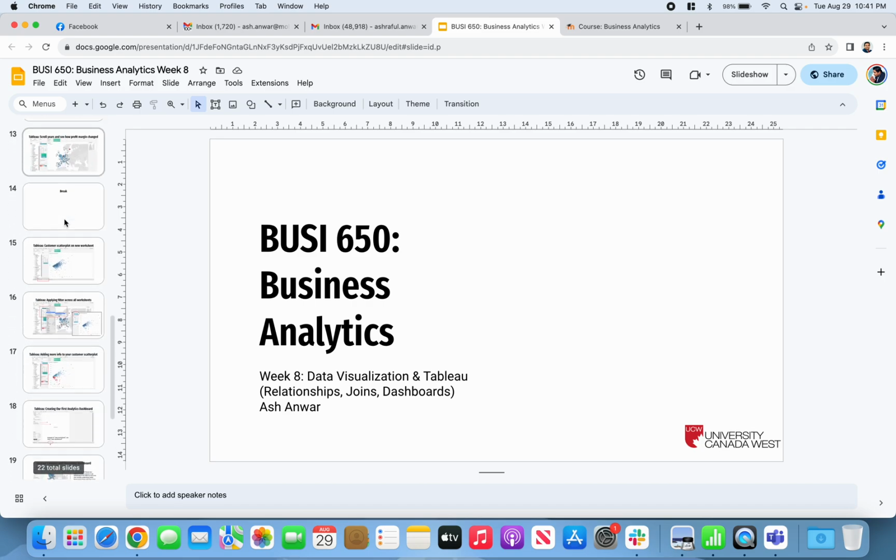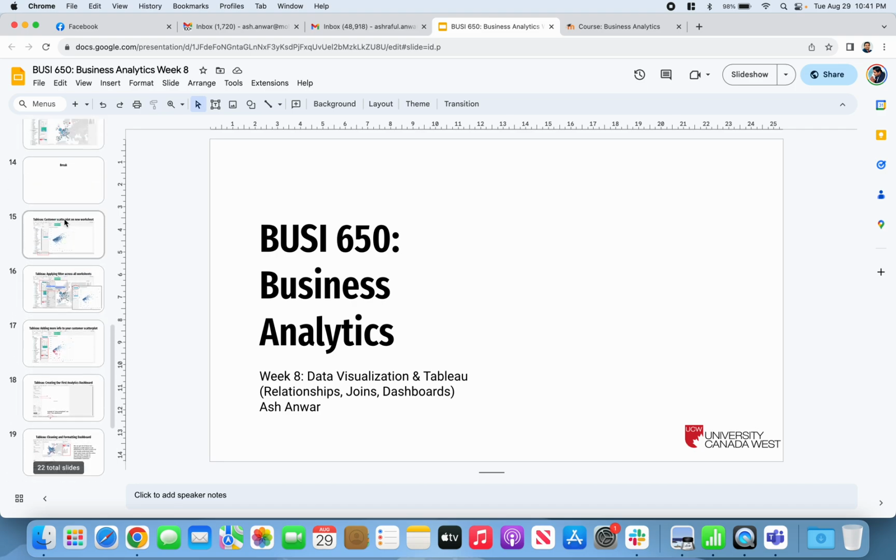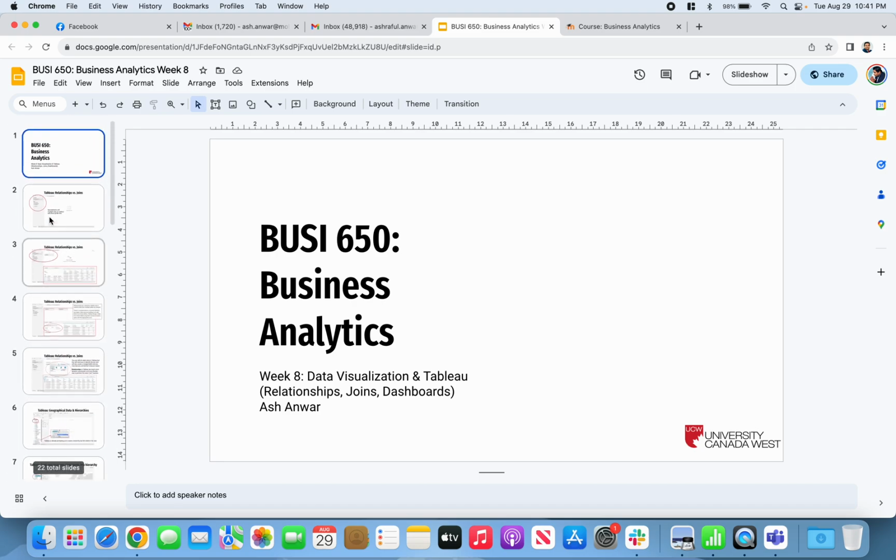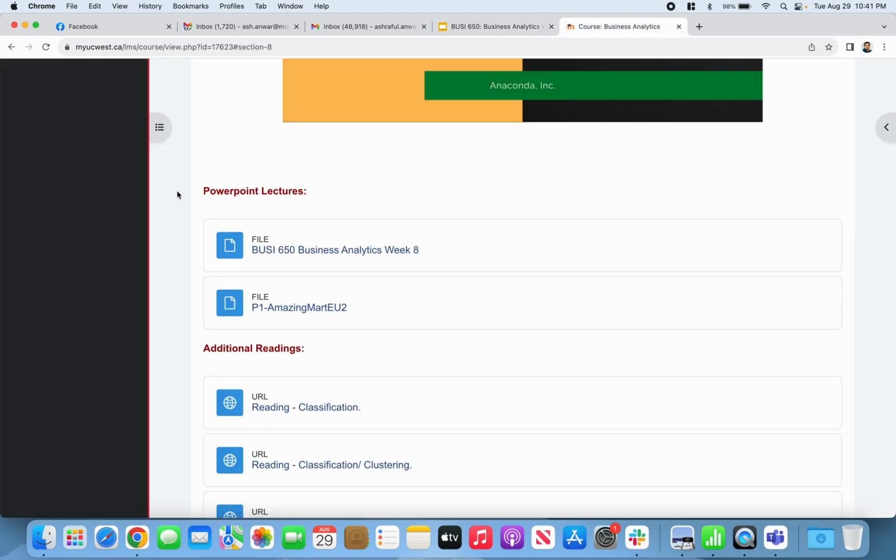These are basically screenshots. So if you wanted to follow along and look at the screenshots, that can be done as well. Or you can kind of watch this video and we are just going to go through and create those visualizations. The data set that we are going to use is this data set right here, P1 Amazing Mart AU. And so I'm just going to go ahead and download that.